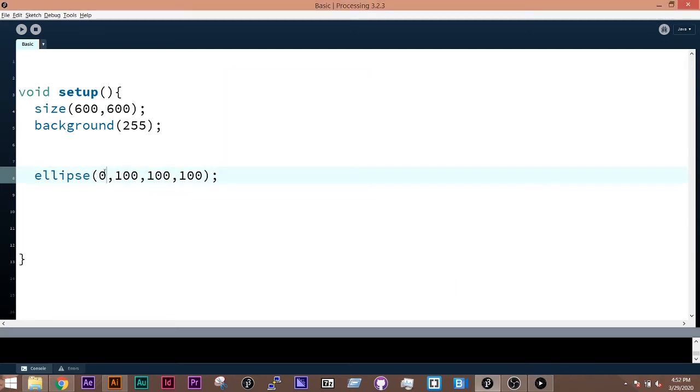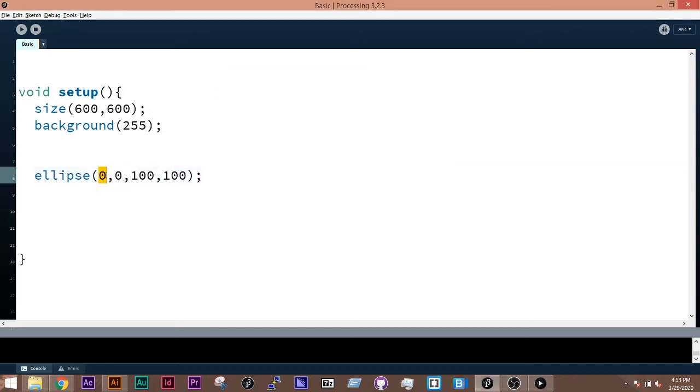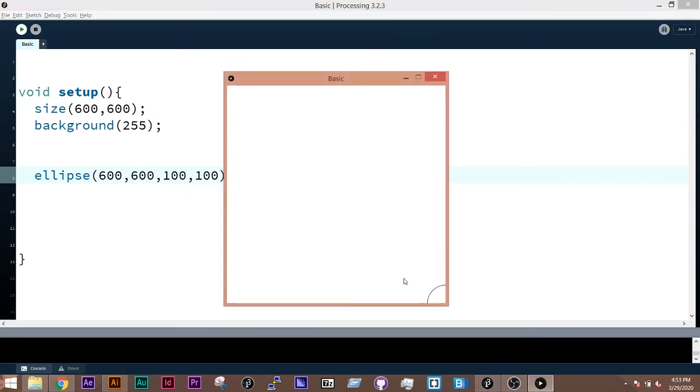So if I change this to 0 and 0, now this is going to draw in the very corner. If I drew this at the full width and the height, 600, 600, it's going to draw it all the way down here.